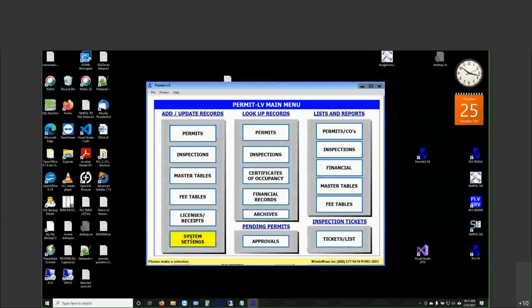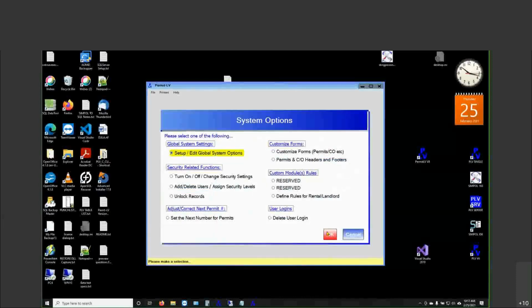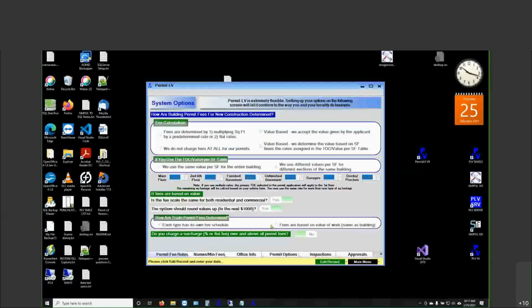I was talking originally about system settings. We have multiple more options. This is under the hood, things that determine your rules. How do you price permits? What kind of values do you use? Do you have separate fee schedules for trade permits? Do you charge a surcharge? In Virginia, of course, we do.